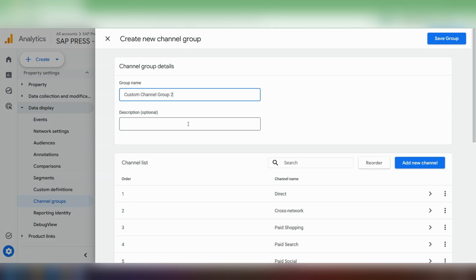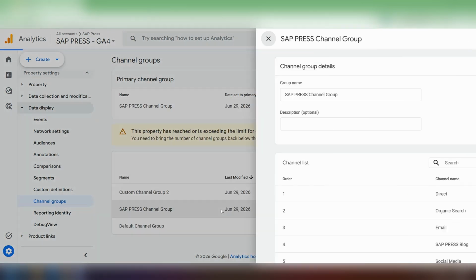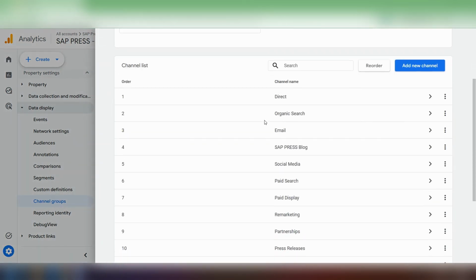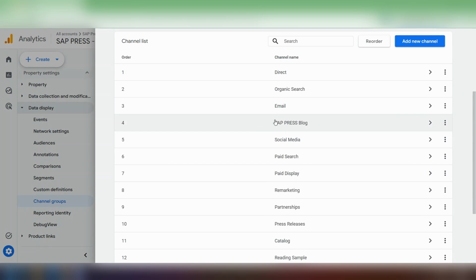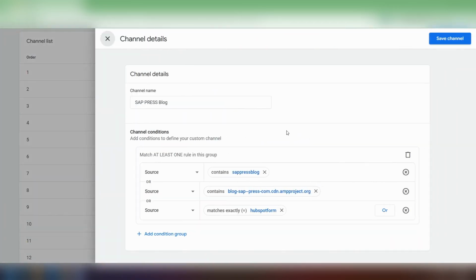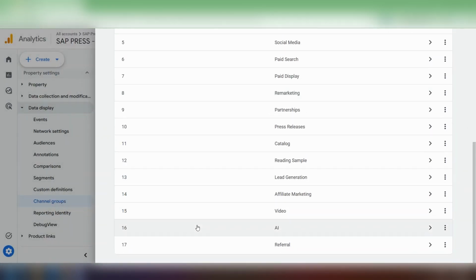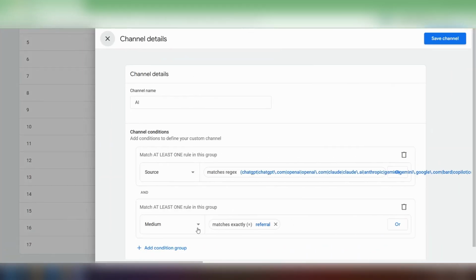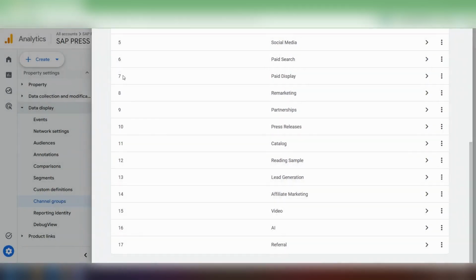You can give it a description if you'd like, and then once you've done that, you can go ahead and save the group. You can get really specific in how you do things. For example, if you run a blog, you can create a channel group that shows specific data for your blog. You can also add an AI option where you add a channel condition where your source matches a bunch of different AI related tools, and they are also referral traffic. Once you've done that, you can save it and add it to your channel group.